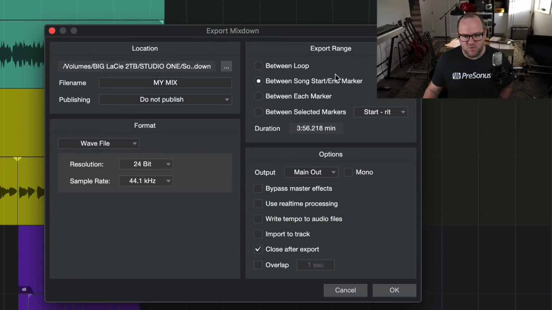Now, when I go to export, what I will choose in my export range is simply between song start and end marker, and it will only export that range and leave off that terrible 10 seconds of silence we had before. Mistake number 3 that people make, and this one is one of those you just can't really know it's a mistake unless somebody points it out to you: exporting your MP3 files at too low of a resolution.